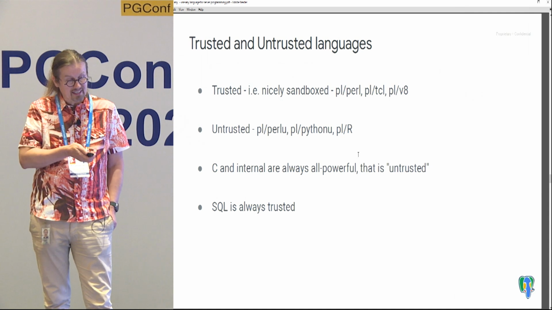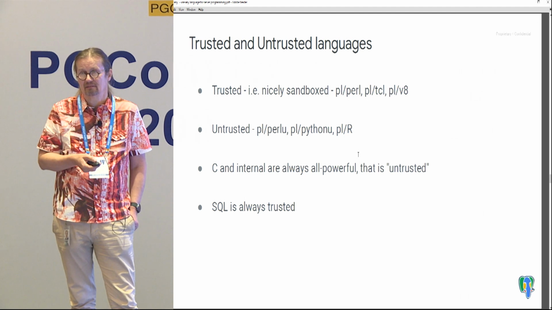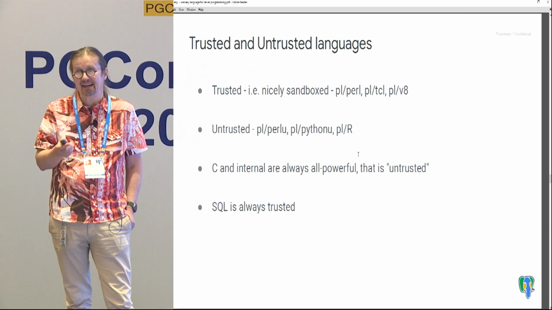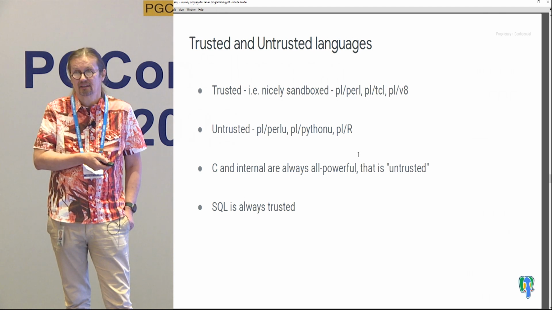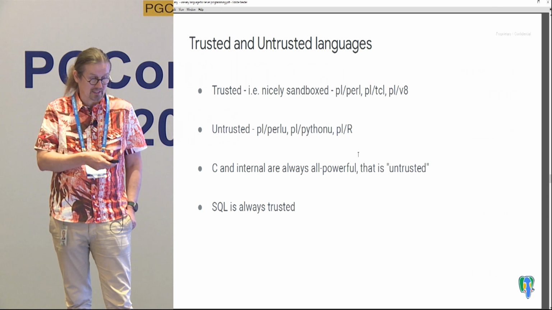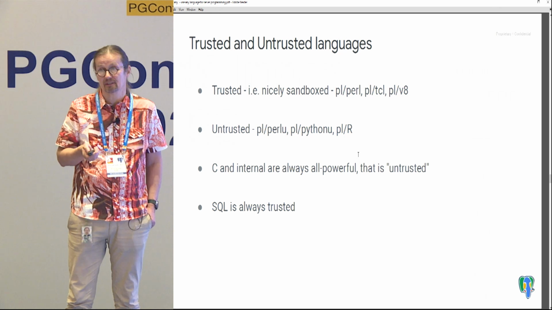But you don't have any controls around C functions because they are low level, and you don't want to put this extra control around it. It would be really hard. And SQL is always a trusted language. It only could get out of the sandbox by calling other functions that are not.